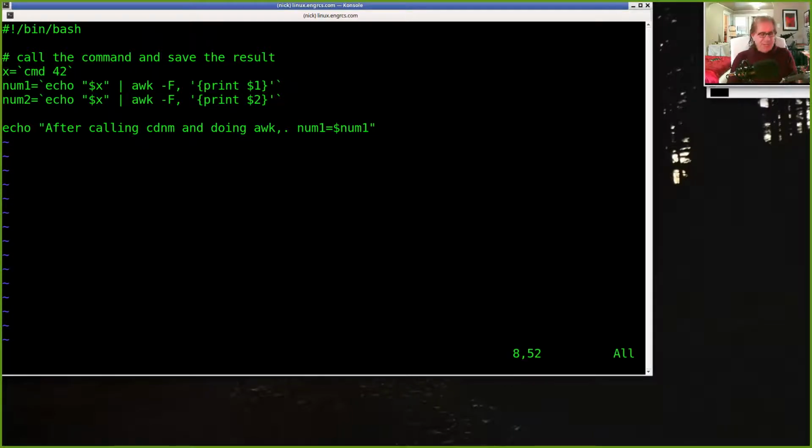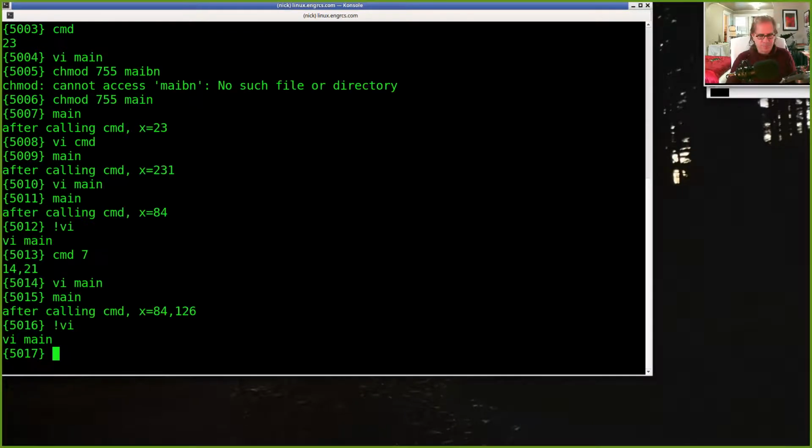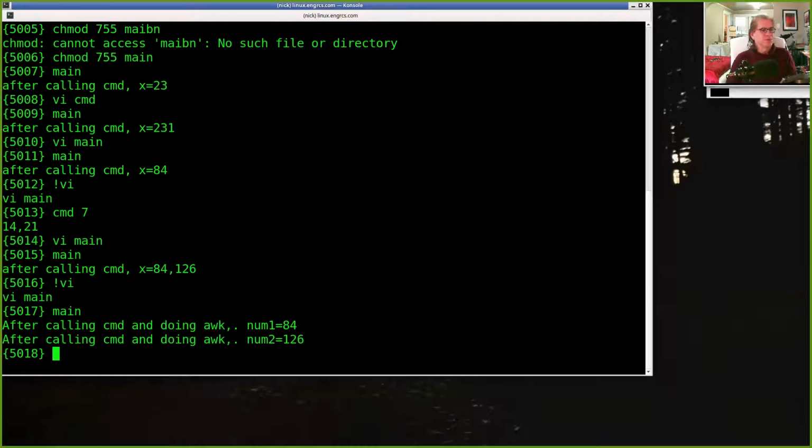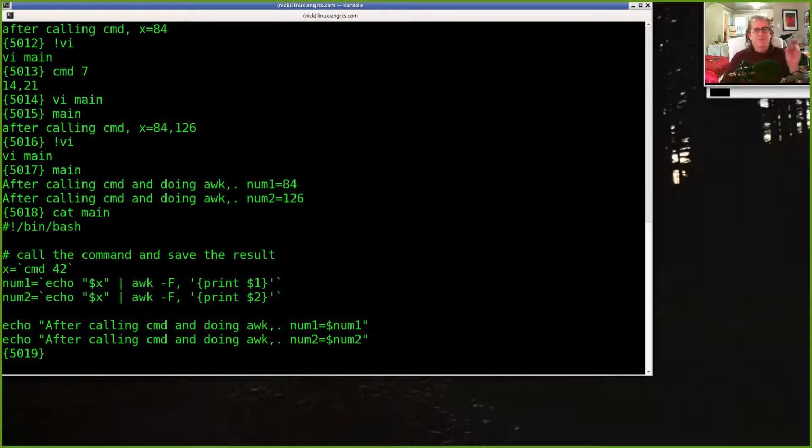And then I'm going to print out the value of num1. And I'll print out num2 also. Right? So I've effectively gotten back two arguments from my script command. I called command, I set the result to x, and then I broke it up into two fields, num1 and num2. Right? And so this is one option.